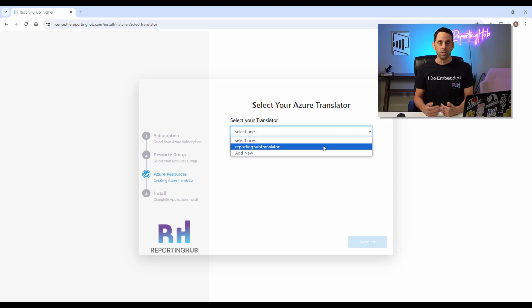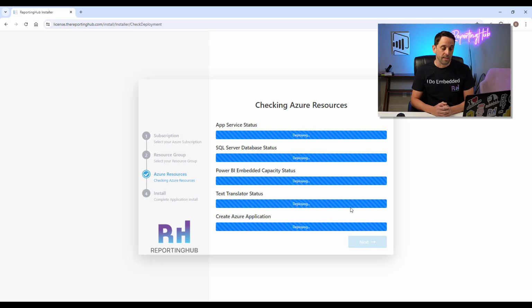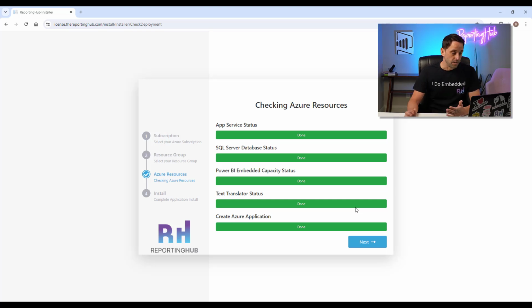So if you don't have one, you can simply create a translator resource using our installer, but in our case, we already have one. So I'm going to select the one I already have, my reporting hub translator, and click next. That is all the resources now that I need for the reporting hub, and I'm going to go ahead and create it. Okay, so our resources have all installed, and we've gotten green across the board here, so we're all good. Everything installed correctly, so I'm going to go ahead and click next.